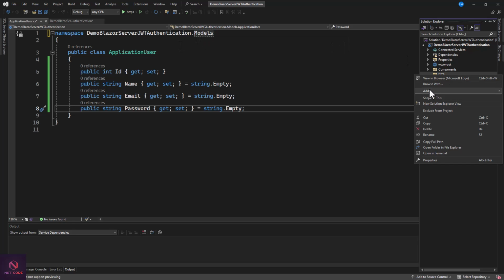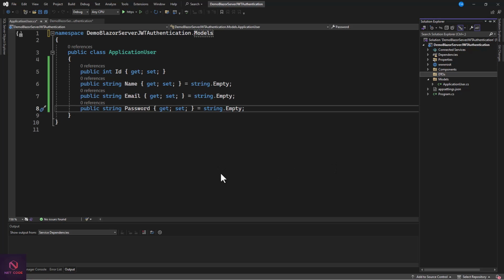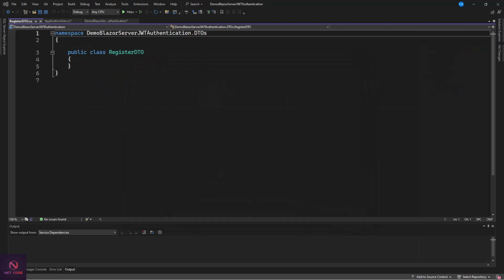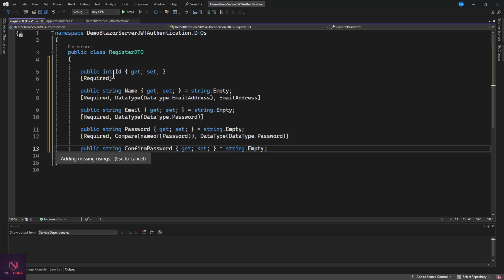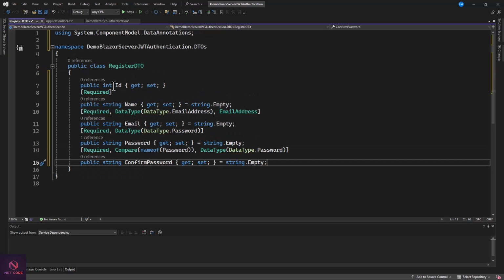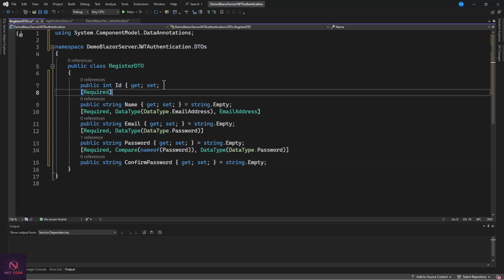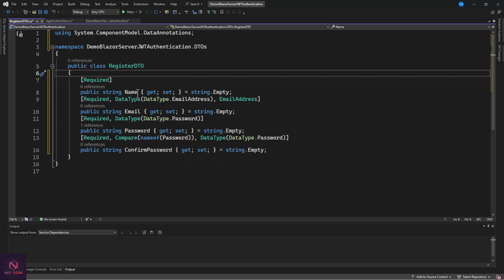Now I click on the DTO. Let's add a class. And now this is going to be register DTO. For the register DTO, we are going to have the following properties. We need an ID, and for the DTO, yeah, maybe we can decide, since I'm not going to do any updates, we can scrap off the ID. So we need the name, we need email address, password, and our confirmed password, right?